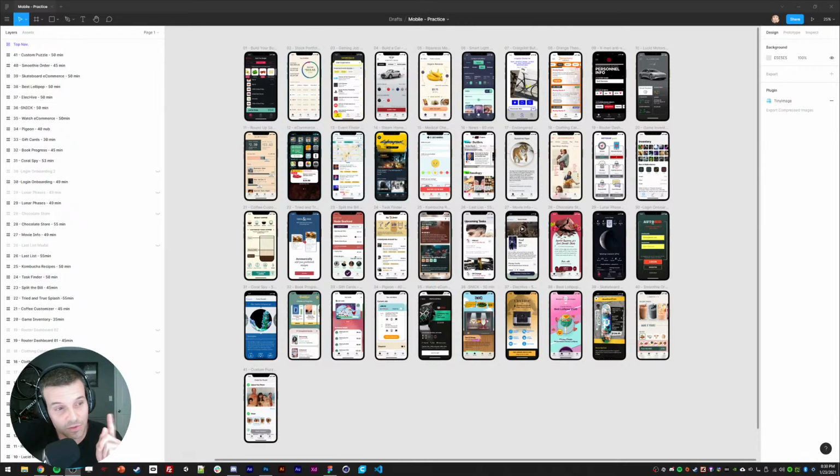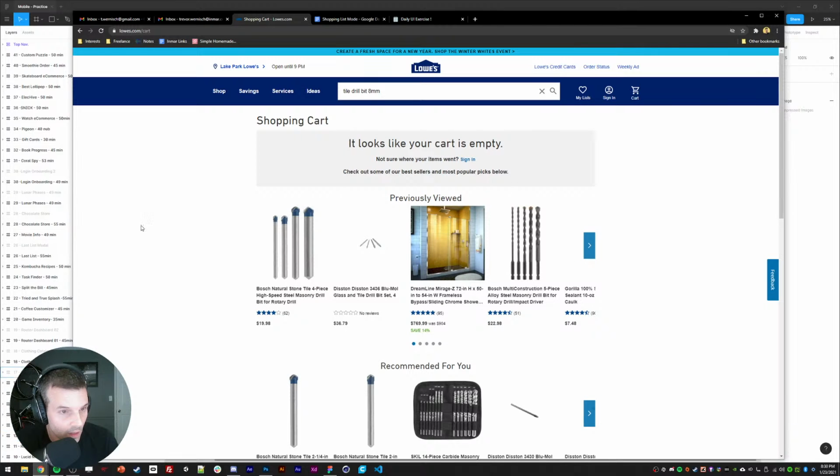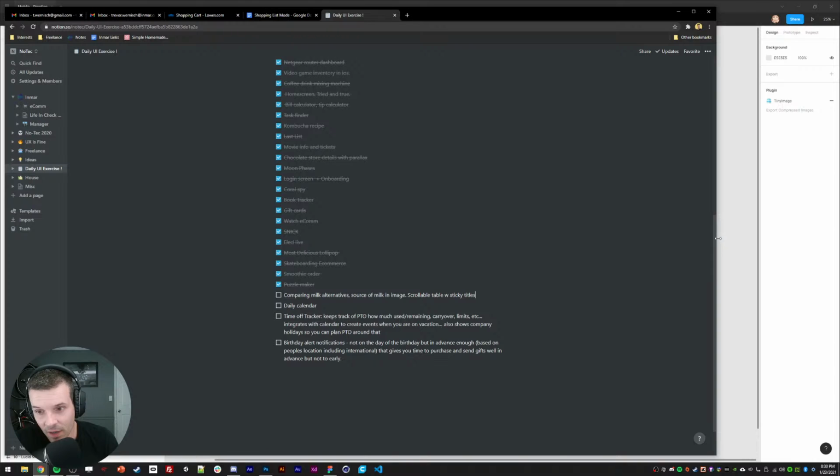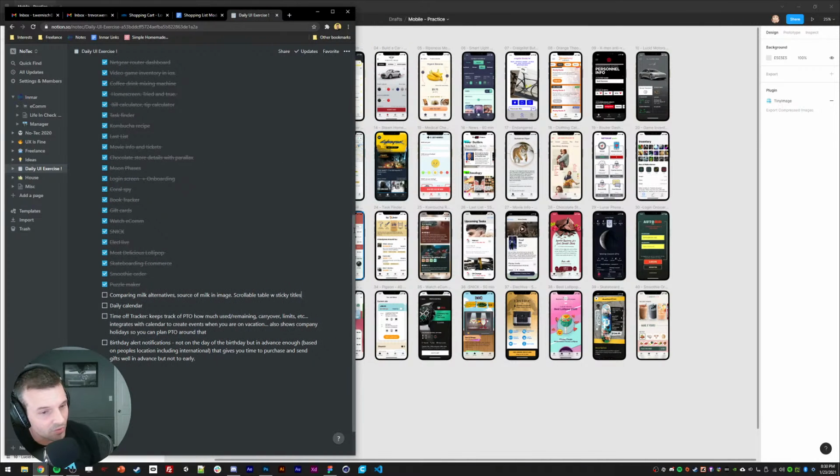But let's design a single screen user interface today in under an hour for iOS. Today's idea is not this Lowe's cart. It's actually comparing milk alternatives. What does that mean? I don't really know. I don't know anything about milk alternatives. I've never really had any.